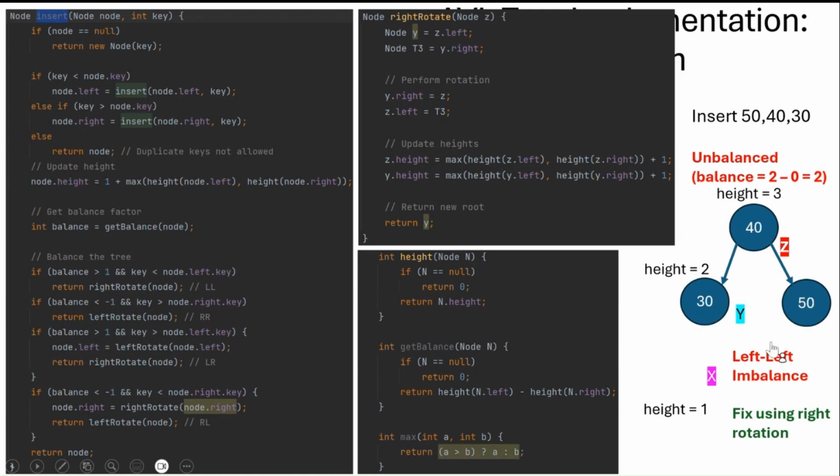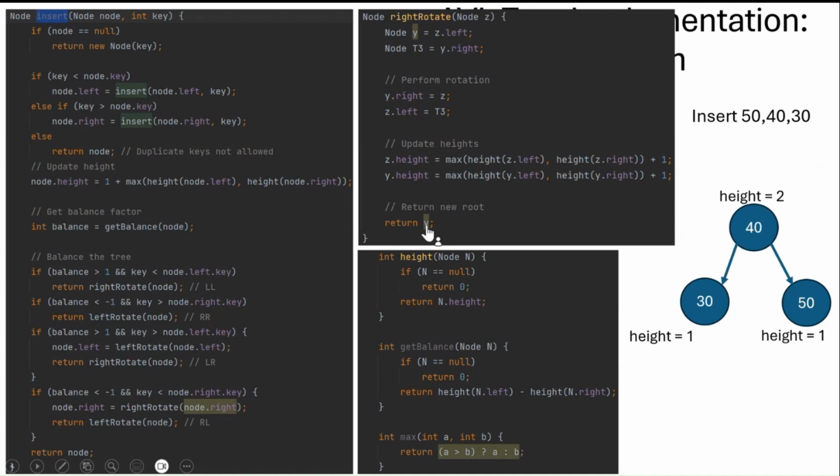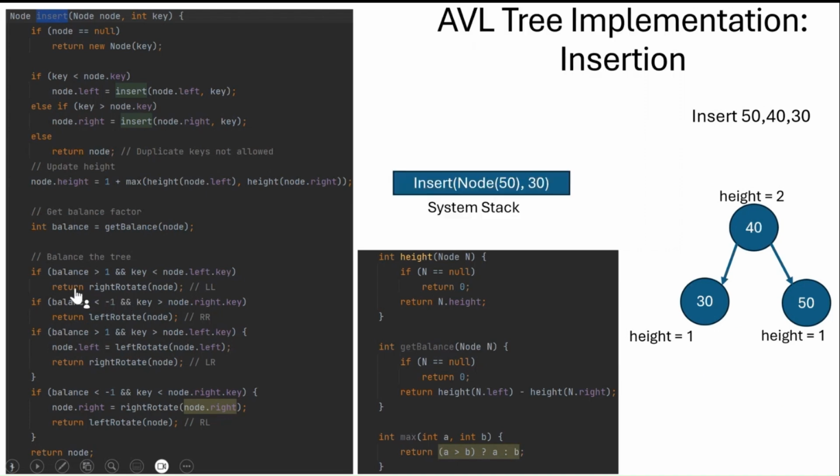And then we update the height of Z and Y to make sure that it is updated because the structure of the tree changed. Height is 1 for Z and height became 2 for 40. And the new root, which is Y, which is this 40, Z dot left was 40, which we had stored. It will be returned as the new root for that subtree. So 40 will be returned here, and from there it will be returned. So the new root of the tree is 40. So this is how the right rotation logic works.